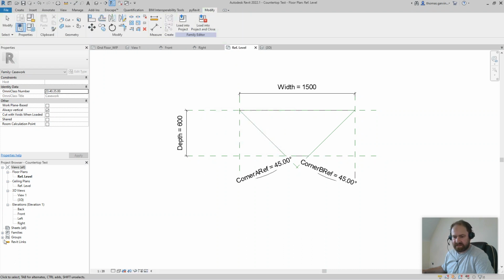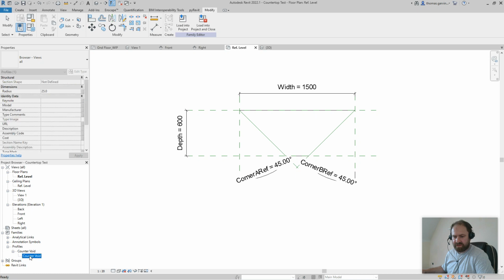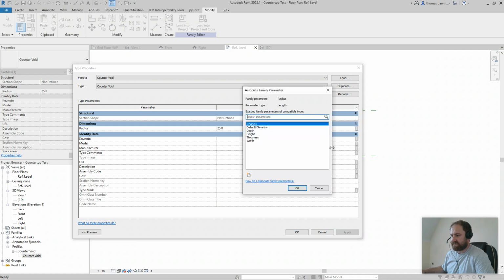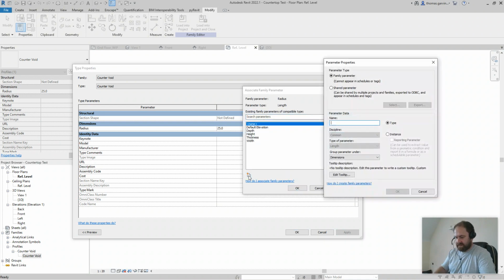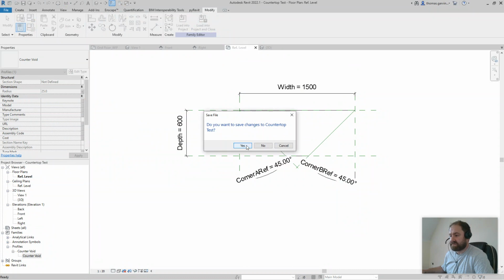Before I do, I'm going to give that arc a parameter just in case you want to change it. Okay, so families, profiles, countertop void, select that guy there, double click on it, radius, click on assign parameter, new void. Okay, and now we can control that in there. Okay, load in project and close. Do you want to save it? Of course, I do.